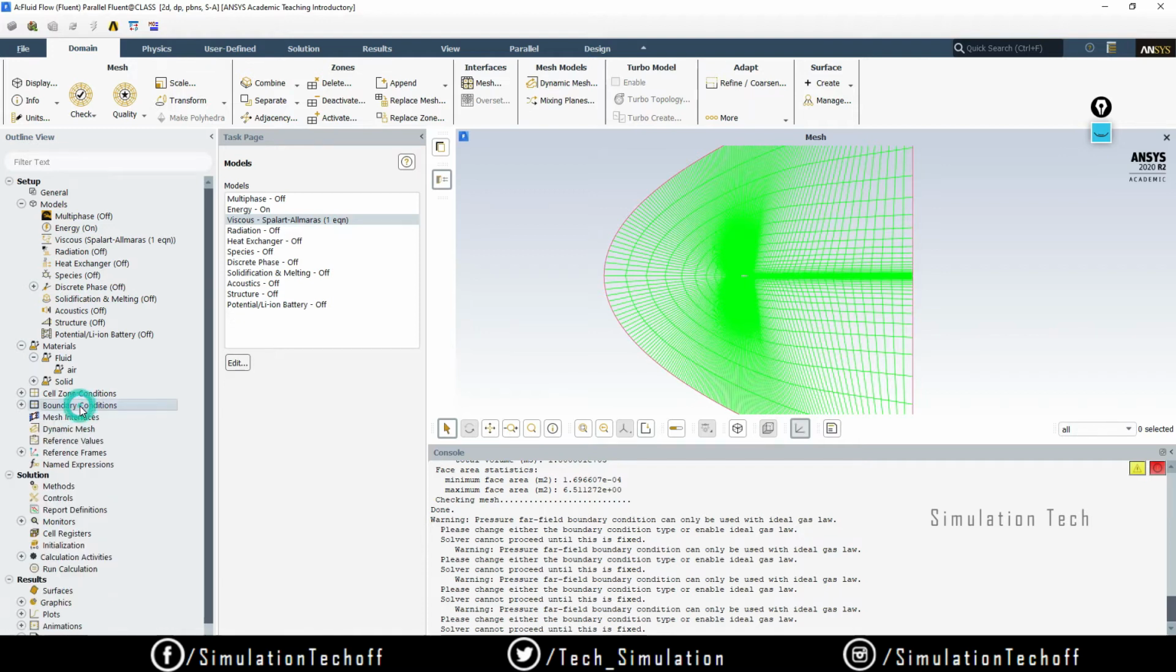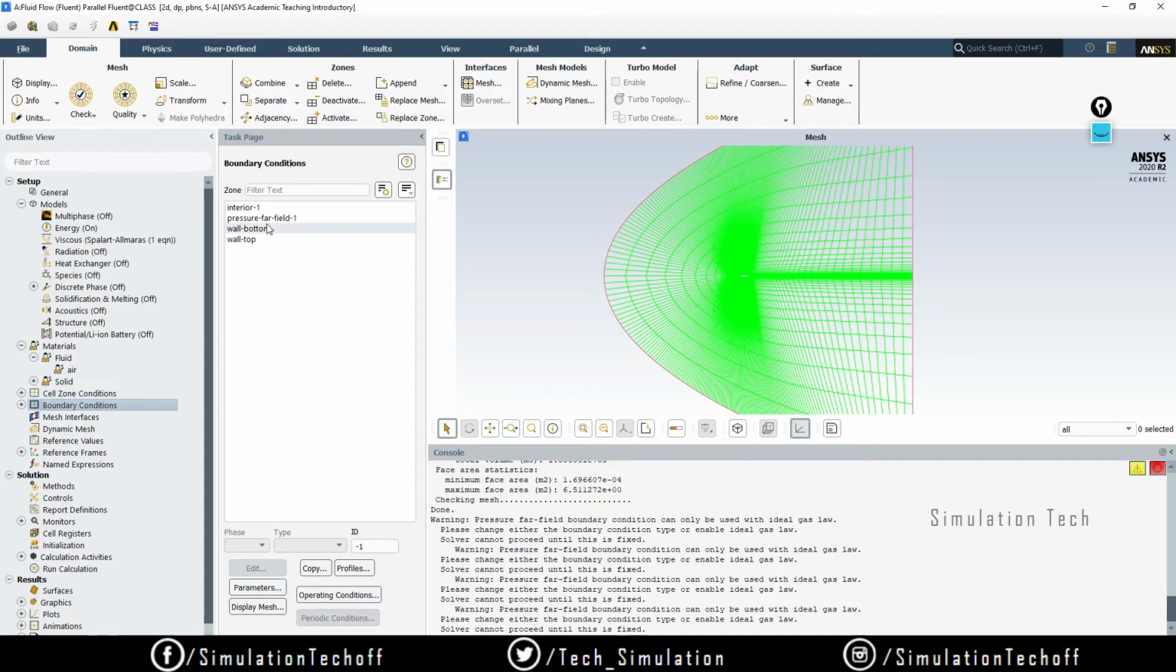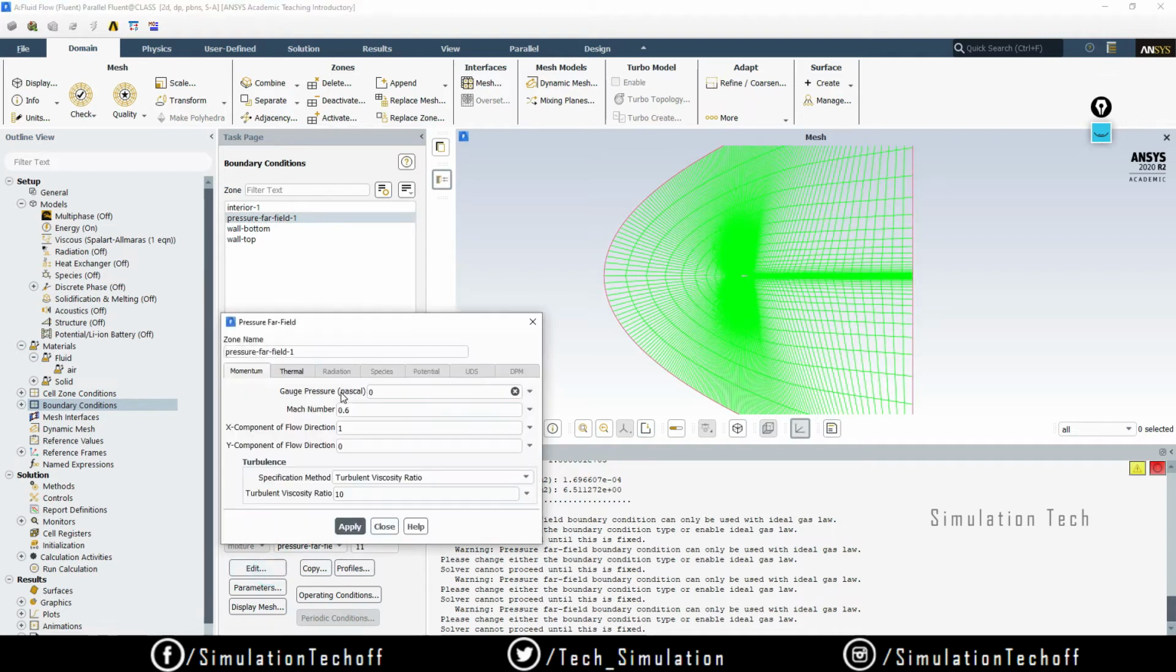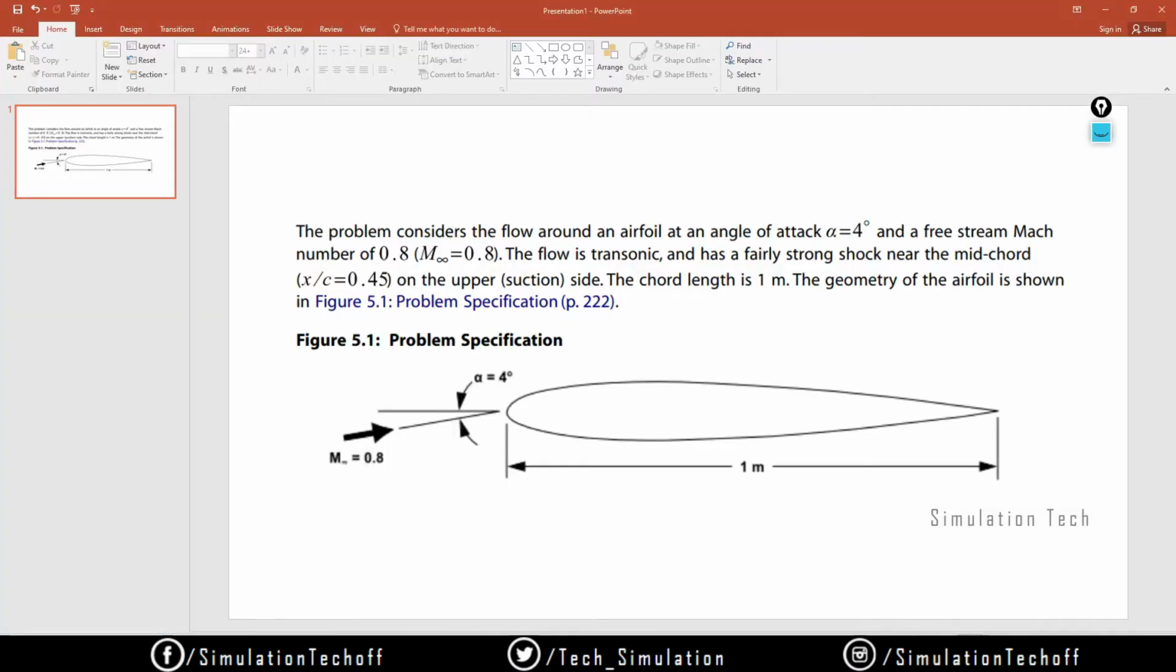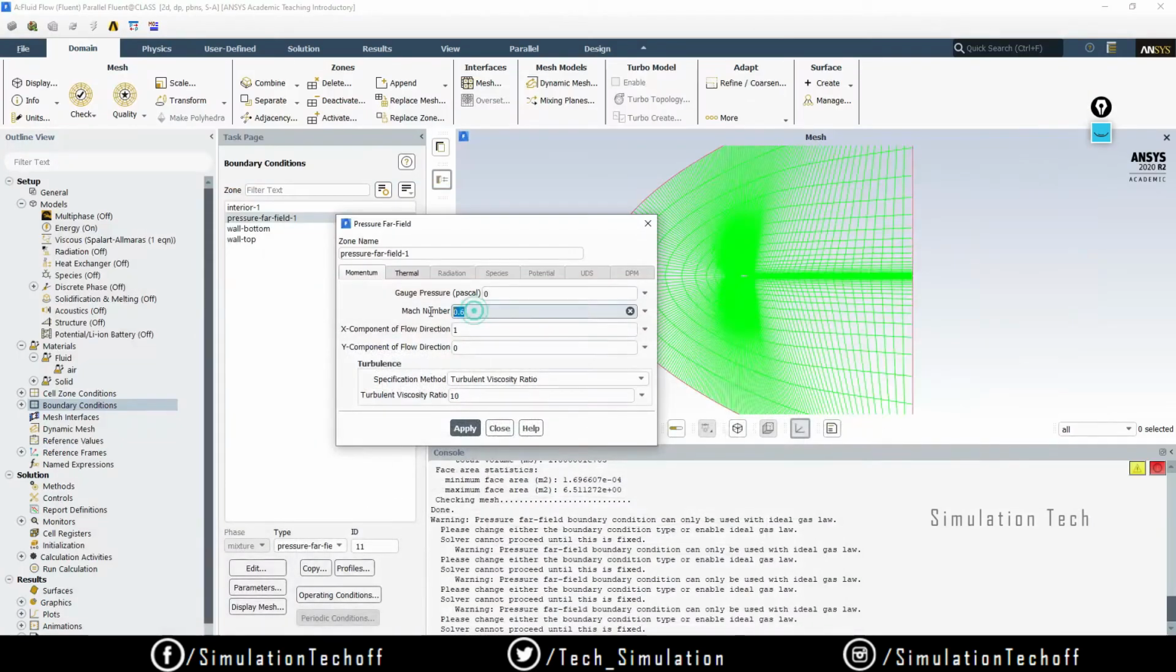So just double tap on the boundary condition. I'll choose pressure far field, that is the overall region, and click on edit. Here you will have the option to change the Mach number. Based upon our problem statement, that Mach number is 0.8.